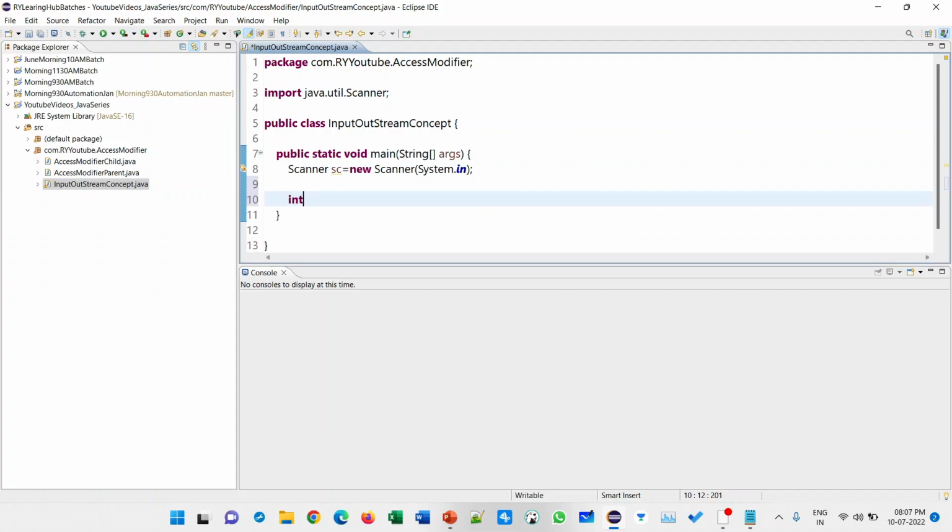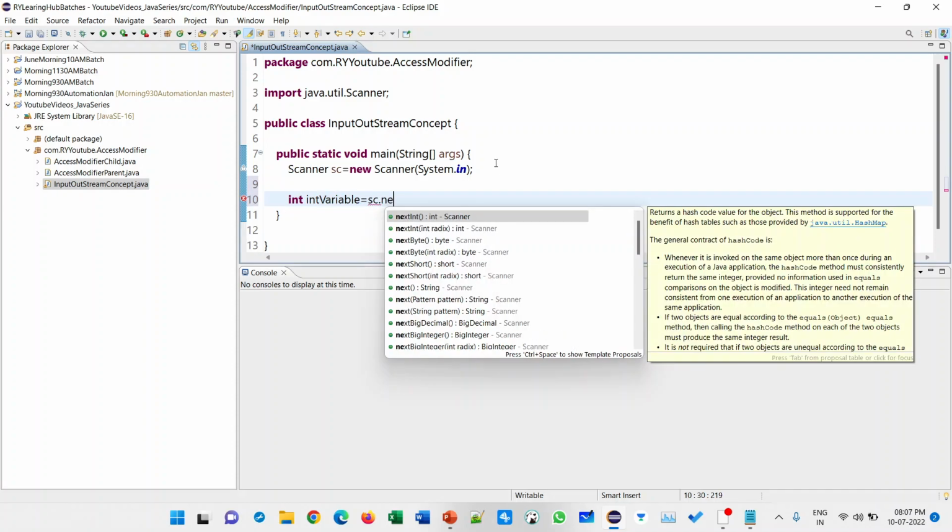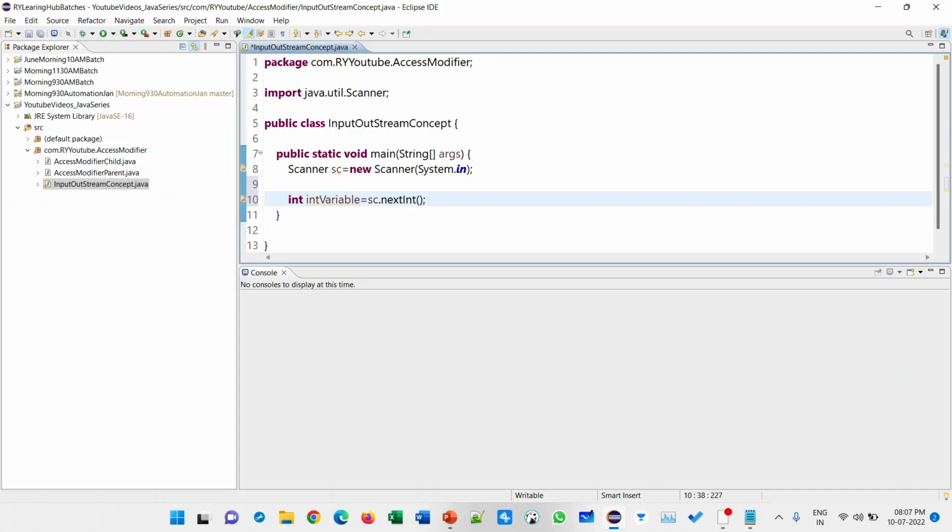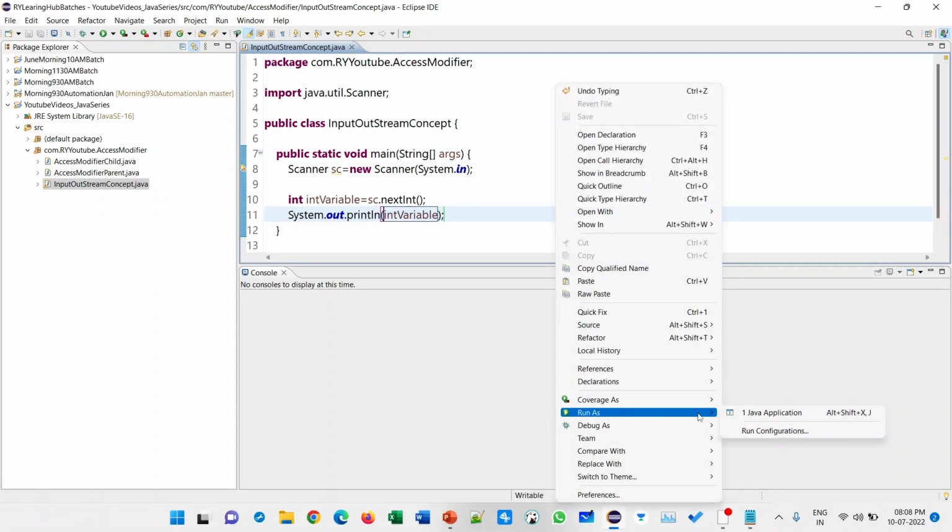Now I am creating an integer variable, or I am calling the non-static method. We have already discussed how to call a non-static or static method in an earlier video. I am requesting you, please watch it before jumping into this. Now run the program.